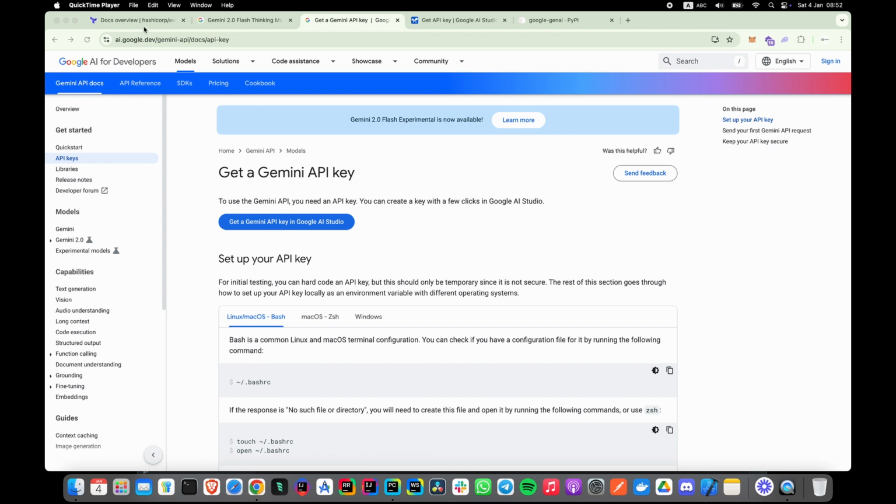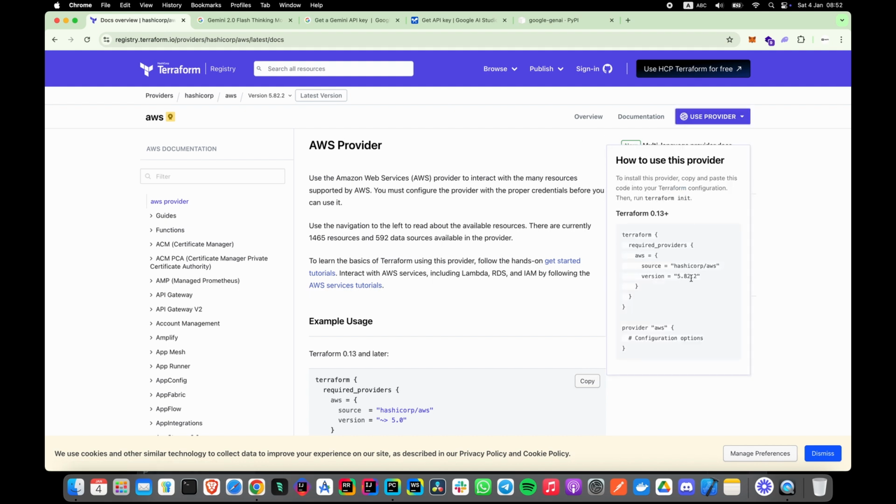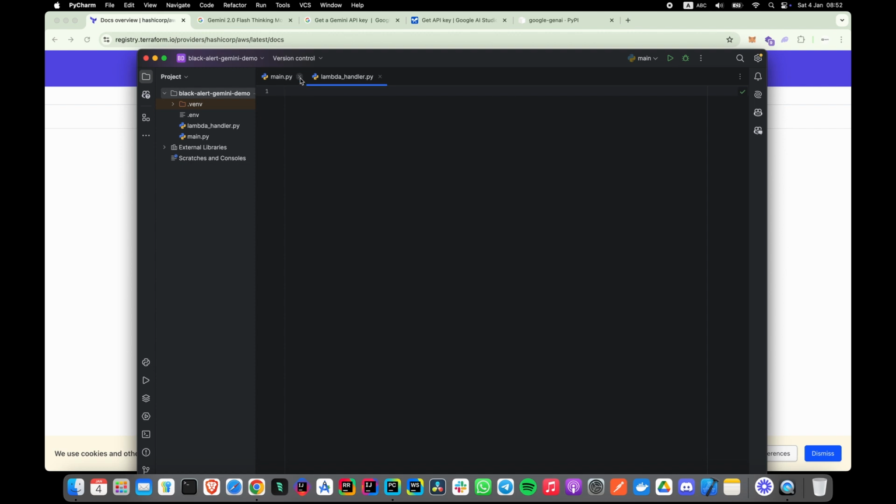So first of all, the usual, we're going to go to Terraform and head to the Terraform provider. The current Terraform provider for now is AWS. The version is 5.82.2. I'm going to use PyCharm as an IDE. I did a demo of the code before this tutorial just to make sure everything is working smoothly, so we don't have to waste time debugging the code. I'm going to host the entire code, the infrastructure, and the Lambda function here in the same directory.